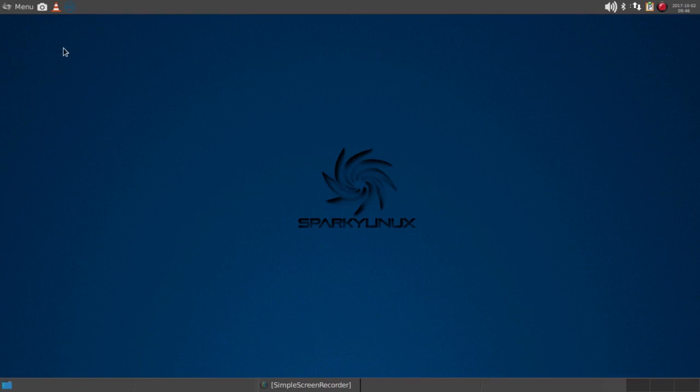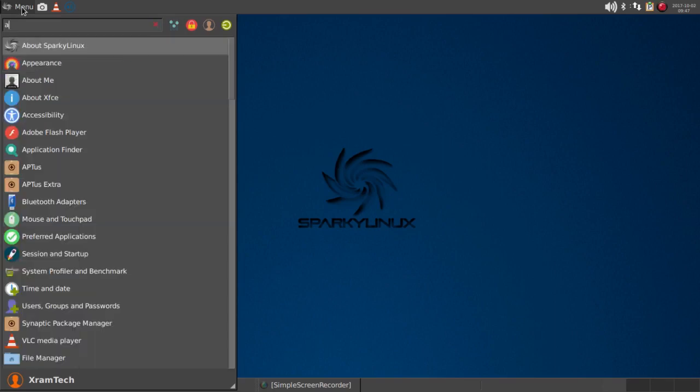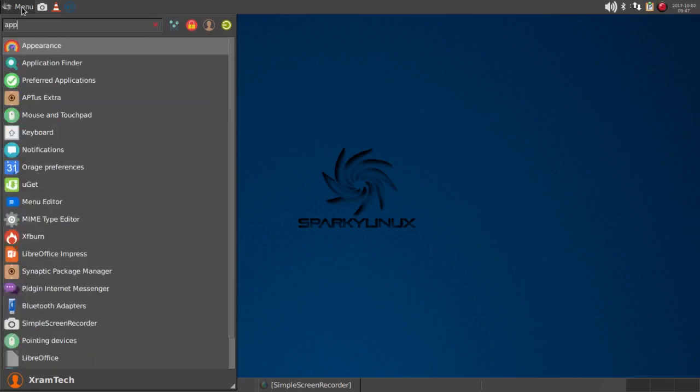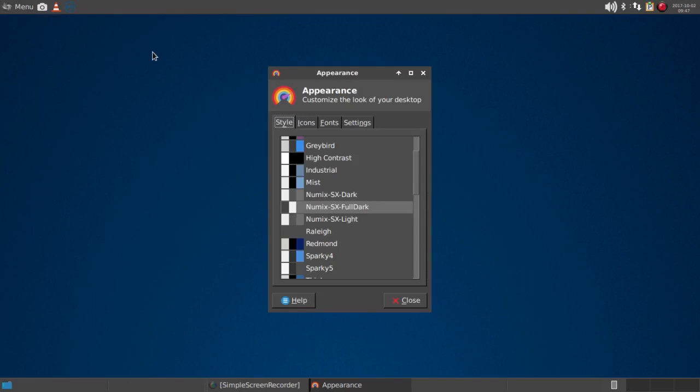Another thing I did was to change the theme. There are lots of themes available. You can go to Appearance, and under Style, you can see that I've chosen Numix SX Full Dark. It's an attractive theme, however, there are some problems with it.